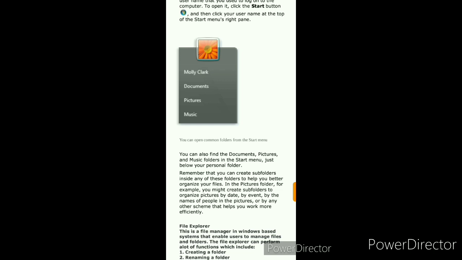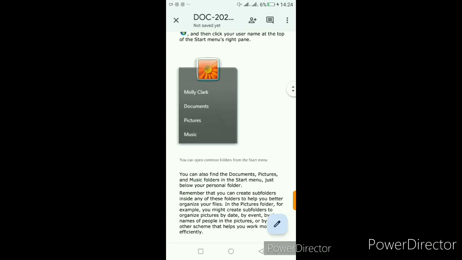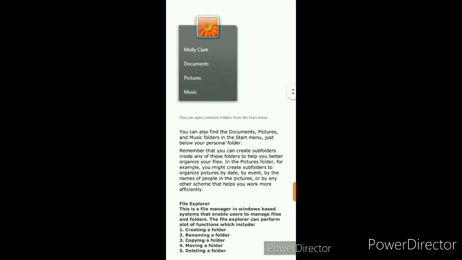When you look up there on top of Molly Clark, there is one icon you are seeing there. That may be for a particular user. So when you click there, it opens all those files. That may be the username or the user icon for the person that logged in. So once you log in, it displays your folders.